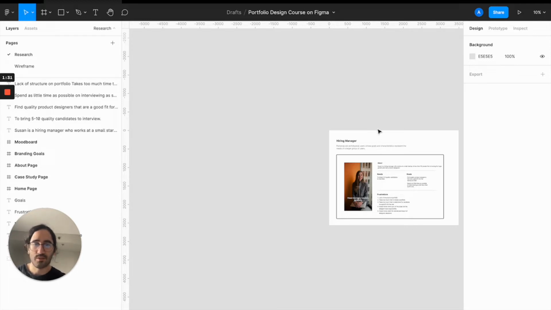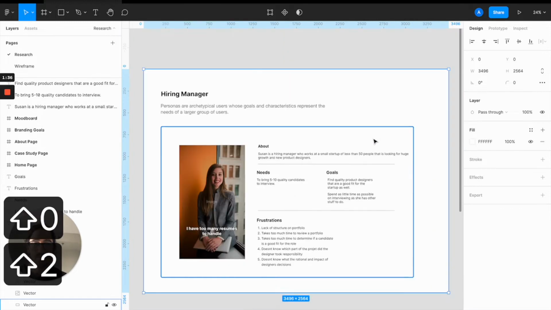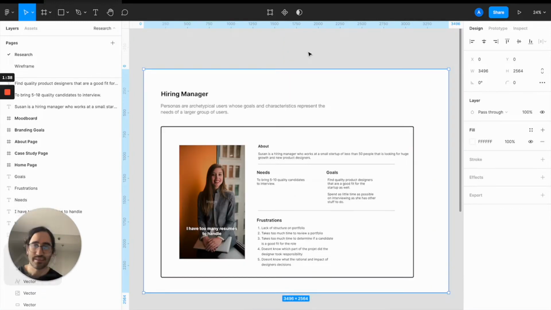So I'm going to just go here and press Shift 2. And the hiring manager, let's say, has some problems. The hiring manager's main goal is to find quality product designers or UI UX designers that are a good fit for the company they are working with. It might be a startup or a large company, and they want to bring them into the pipeline process.